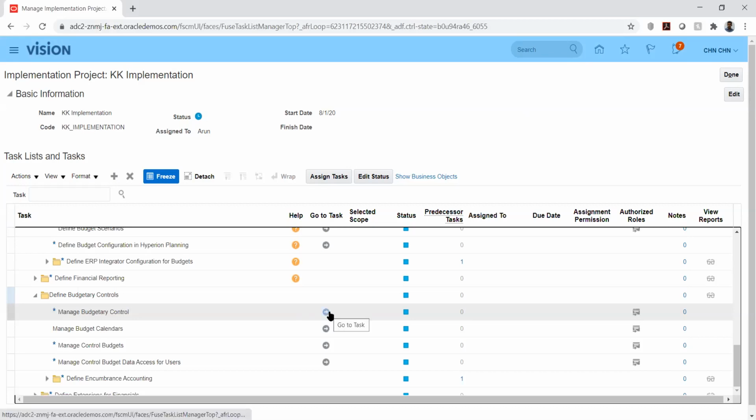So first tell me, are define budgetary control and define encumbrance accounting mandatory configuration, or only optional configuration? No, this is only optional. This is not mandatory, because companies might use budget or the encumbrance. They might not use either as well. There are most of the companies where they don't use budget. But in EBS also we have this concept, right? Yeah, EBS also we have.